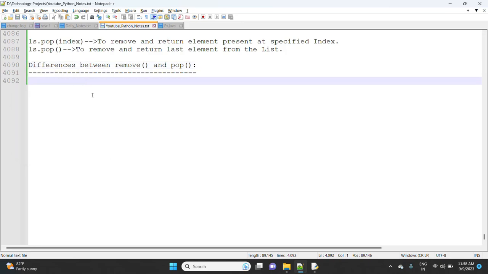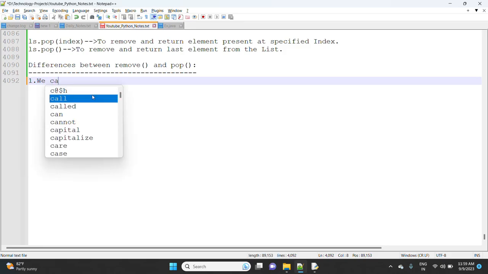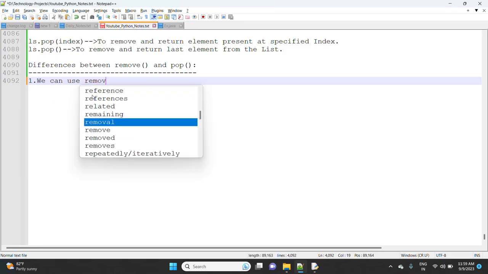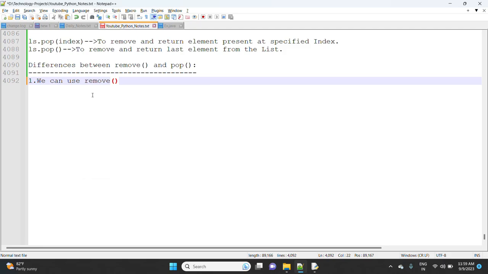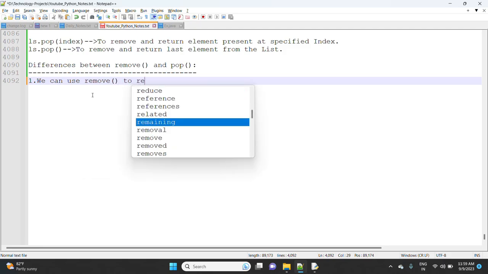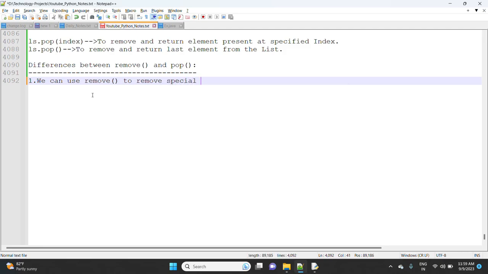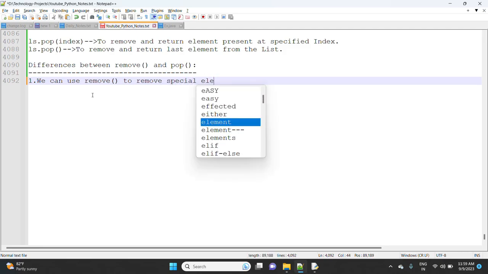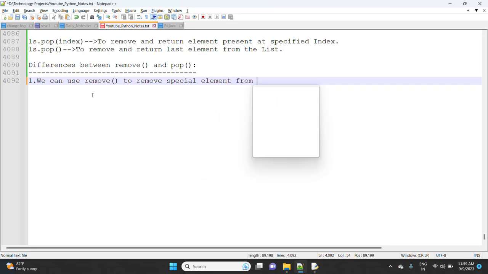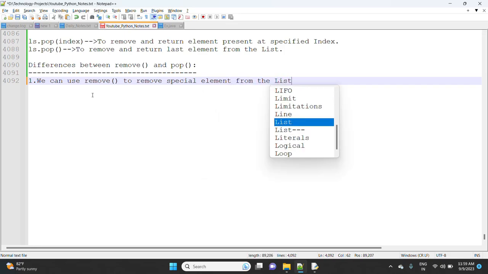Normally, first we will consider the remove function. We can use the remove function to remove a special element from the list, right?